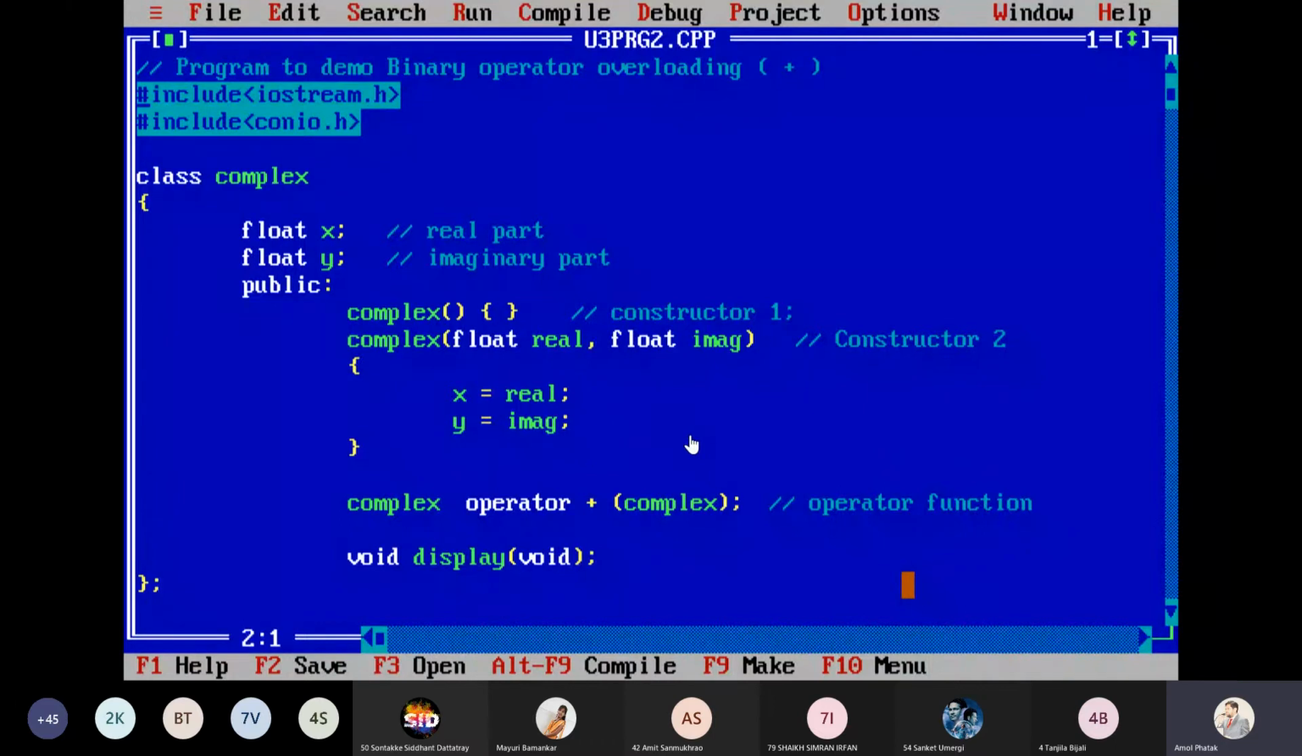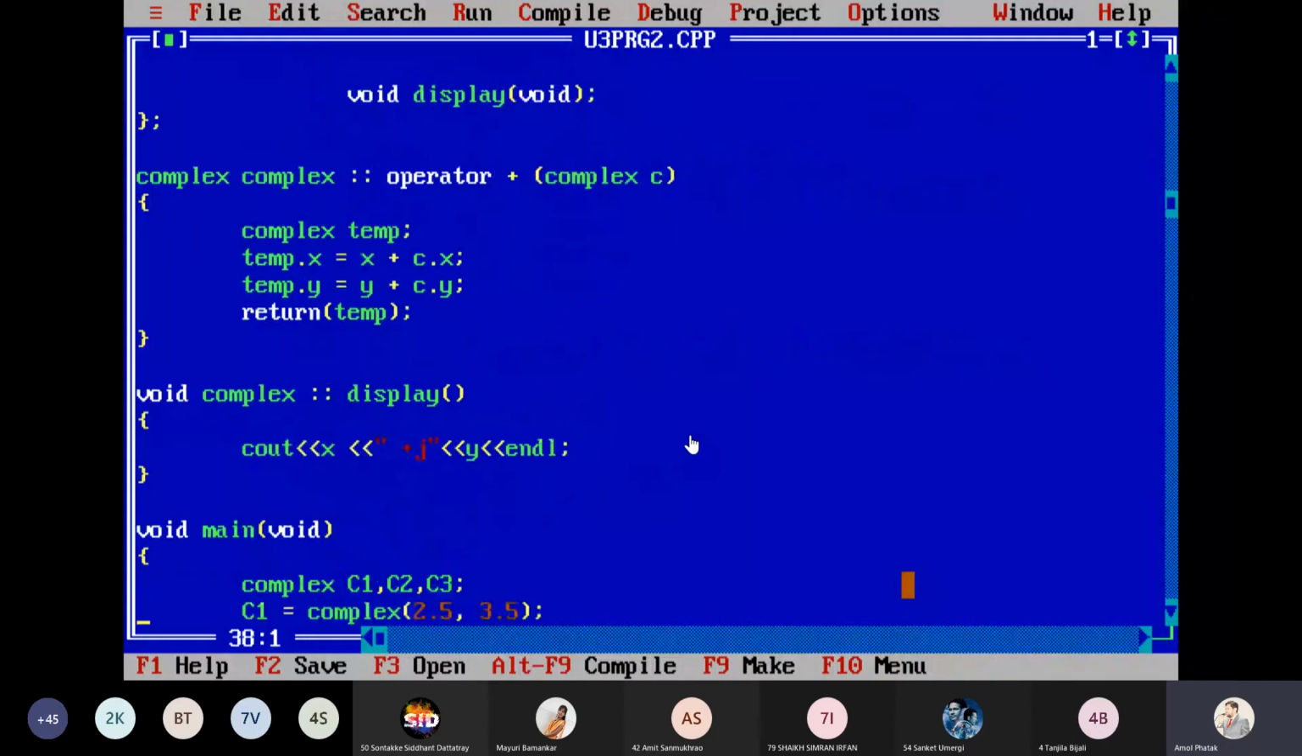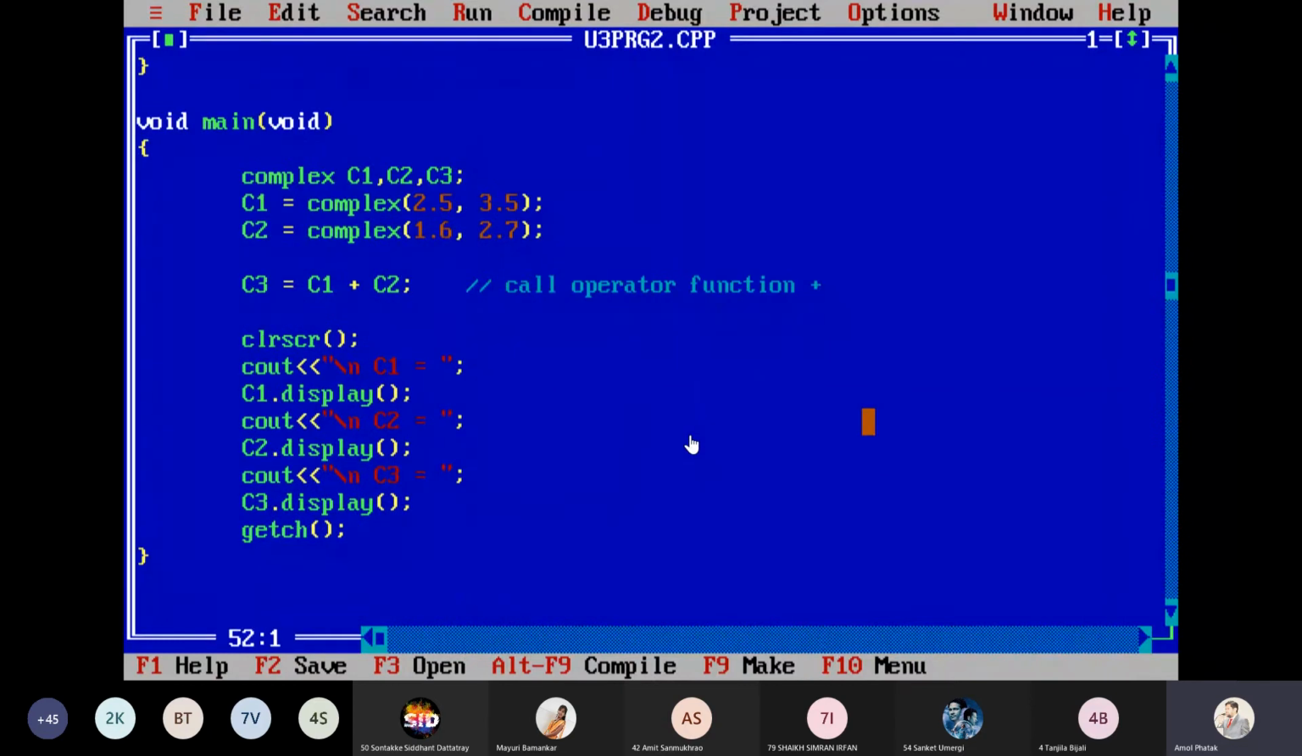Yes, sir. Next screen. You can take these two functions, operator plus function and display function. Take the screenshot of this, and here we are having the main function. You can take the screenshot of the main function also.